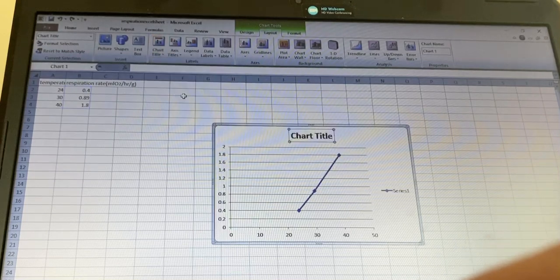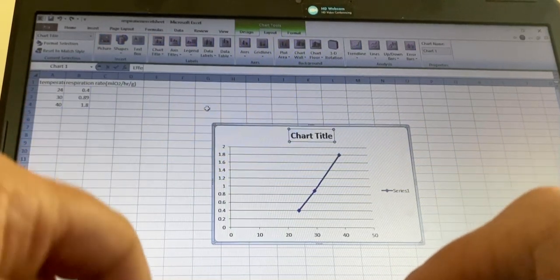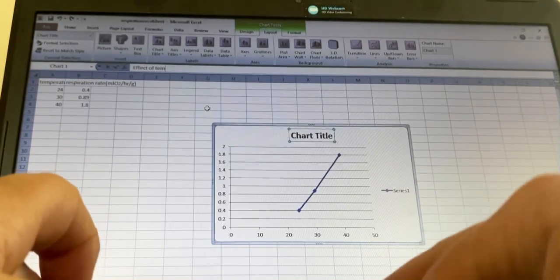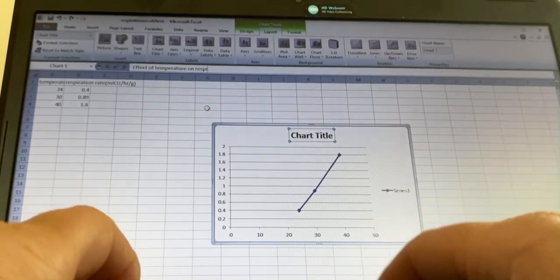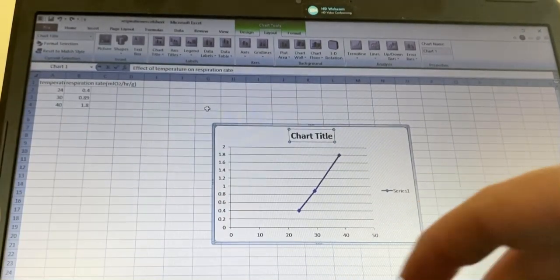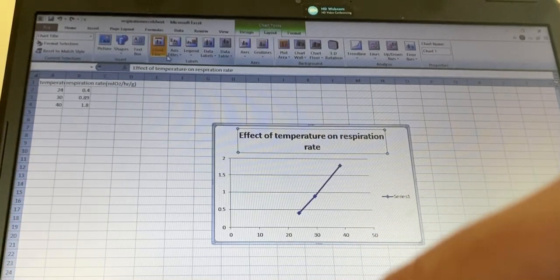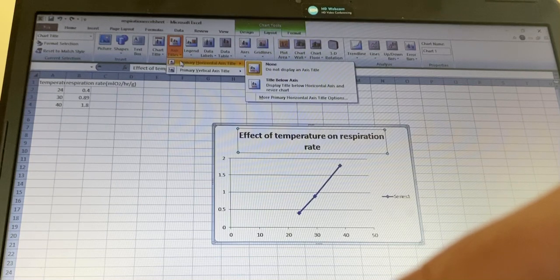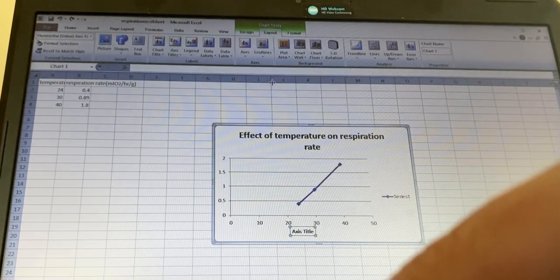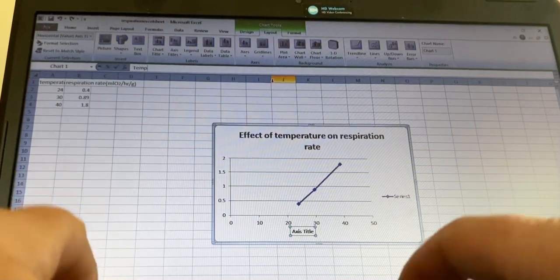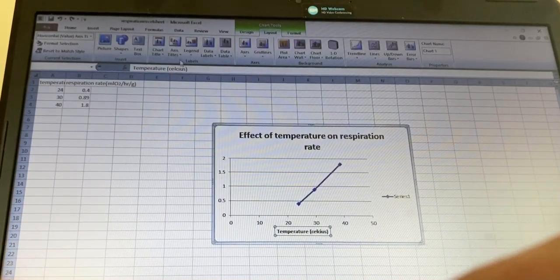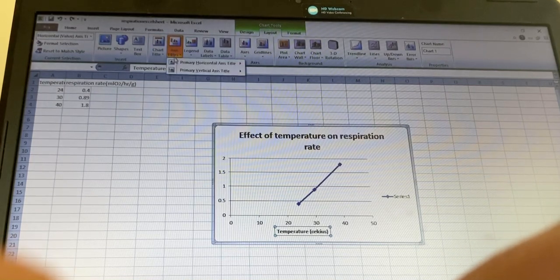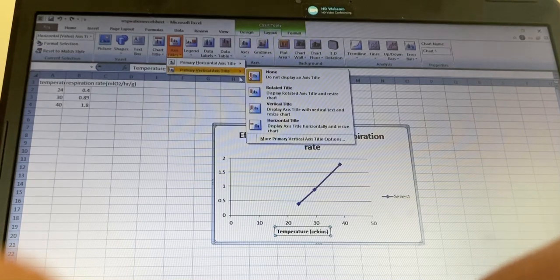And I'll do above the chart title, effect of temperature on respiration rate. All right, so that's the title. Then I'm going to go to axis title, and the primary horizontal axis title we'll put below it, and that is temperature in Celsius.